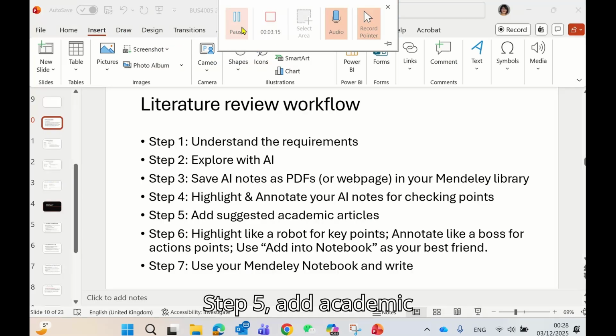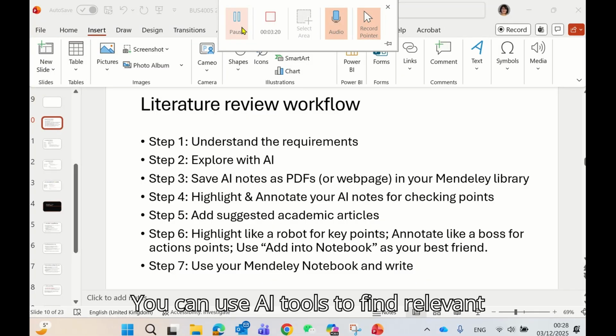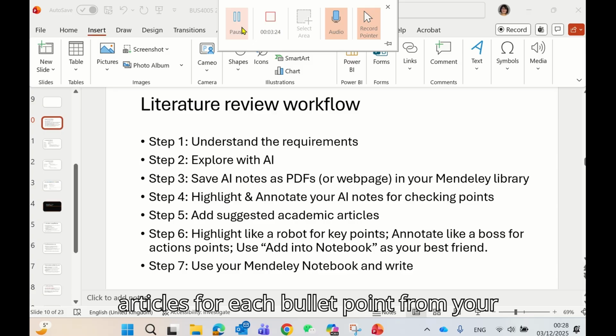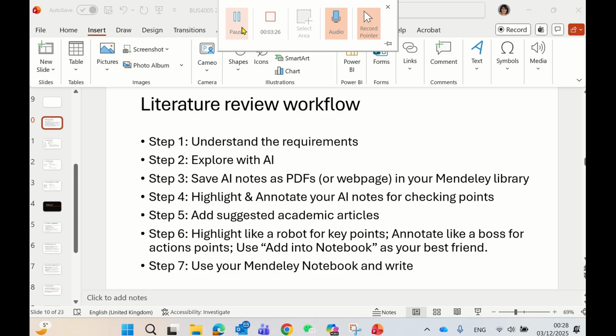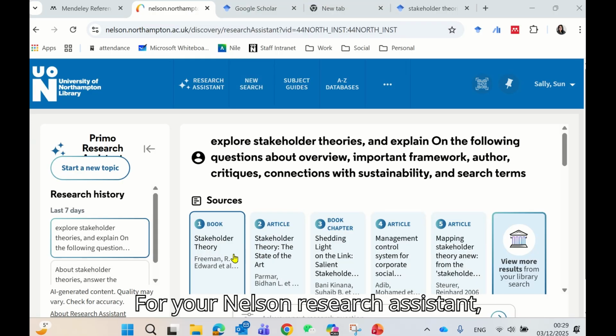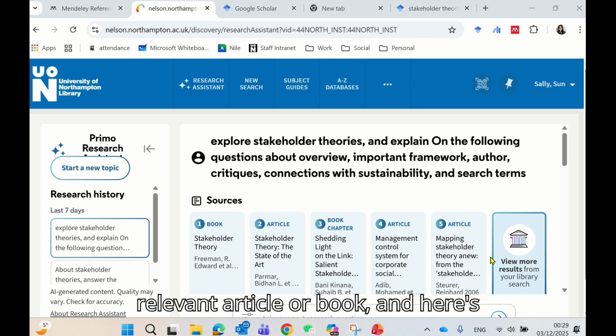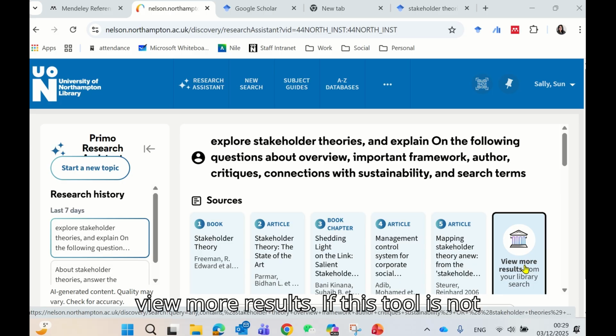Step 5. Add academic articles into your Mendeley library. You can use AI tools to find the relevant articles for each bullet point from your quick structure outline. Your Nelson Research Assistant has also already provided those relevant articles or books. And here's view more results.